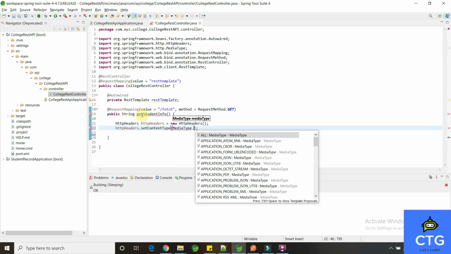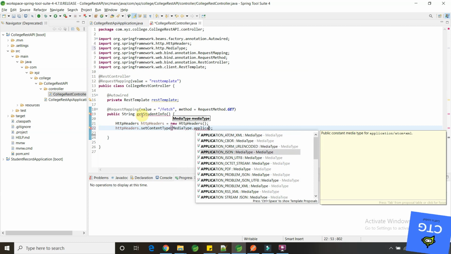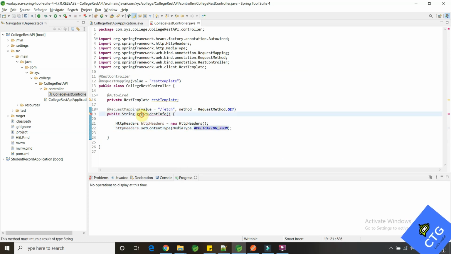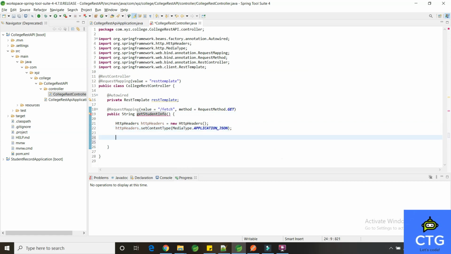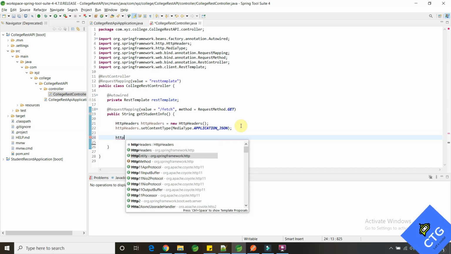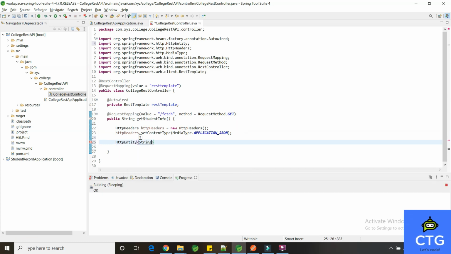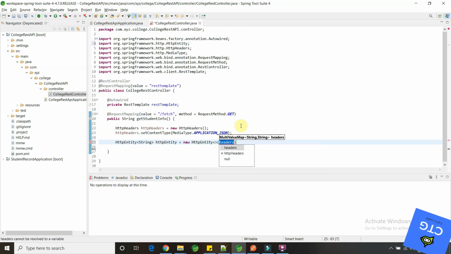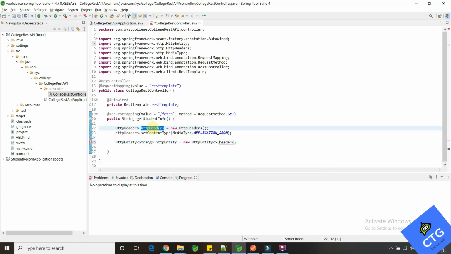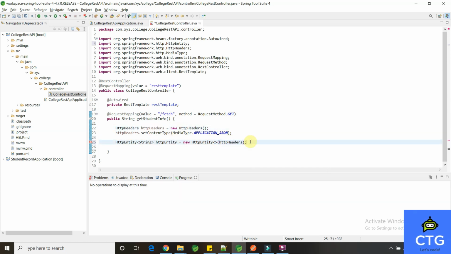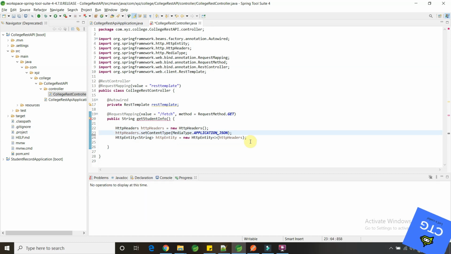Yeah. So we are going to use application JSON. Okay, fine. So now what we have to do is set these HTTP headers in the HTTP entity. For us, the response return type can be string format. So HTTP entity is equal to new HTTP entity. We just have to pass these HTTP headers here. Yeah, that's it. We have done that.